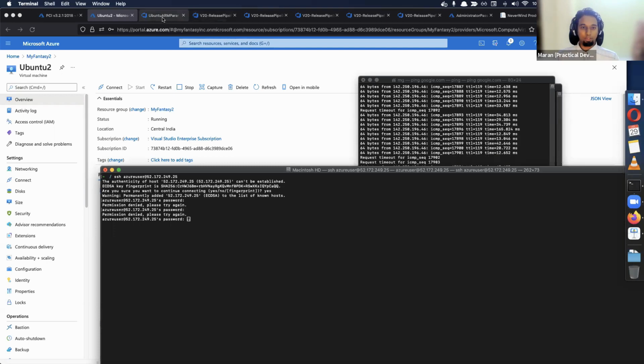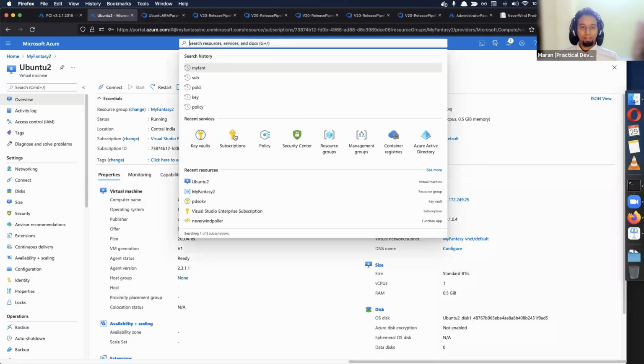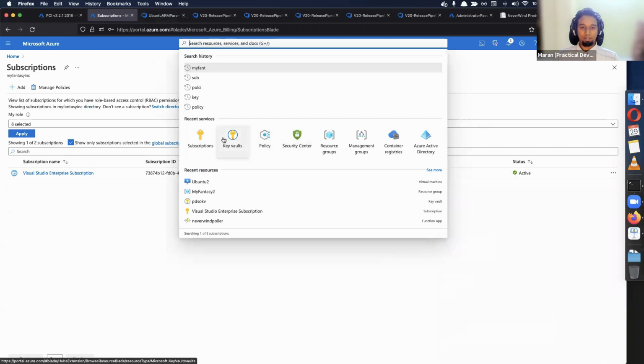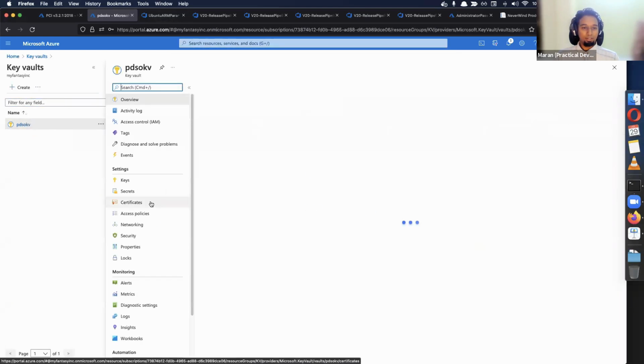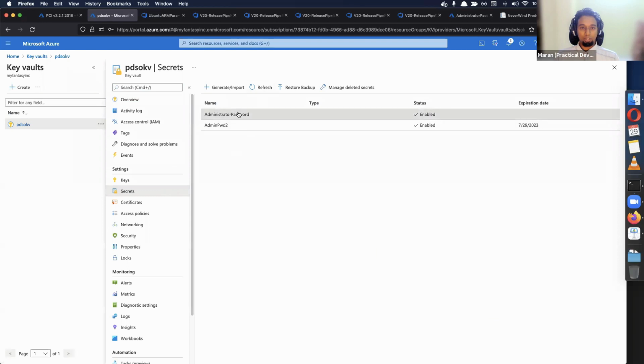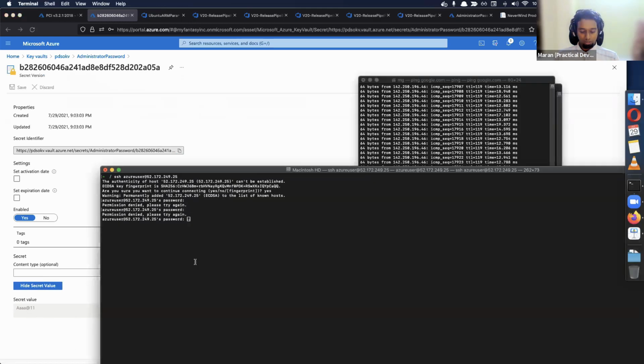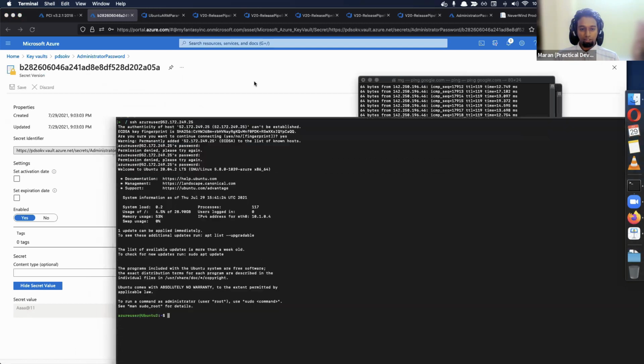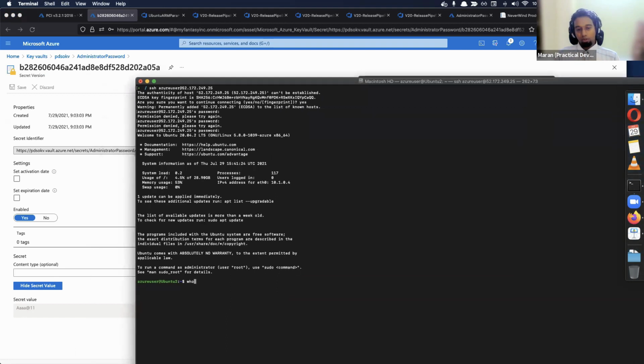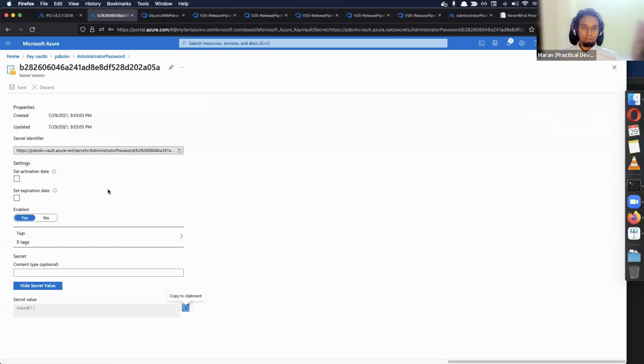All right, what we will do is go back to the key vault itself and take the password from there. So in Key Vault secrets, pick administrator password, and then show secret value. So that's the secret value there. Okay, I pasted that into the terminal and we're in as azureuser. And if we run hostname, it shows the server that we deployed in Azure.